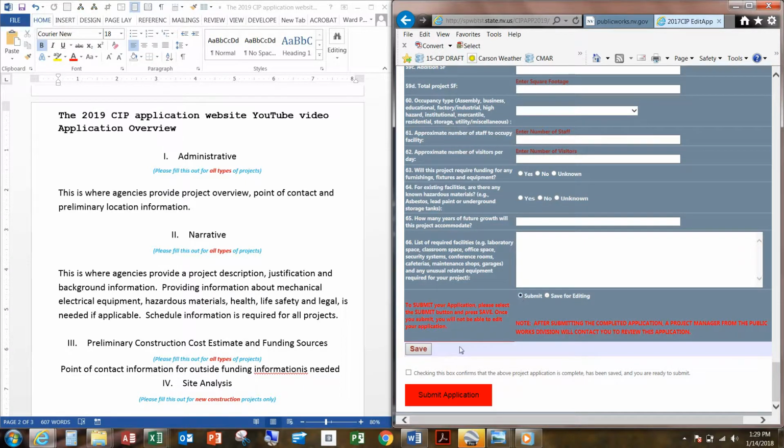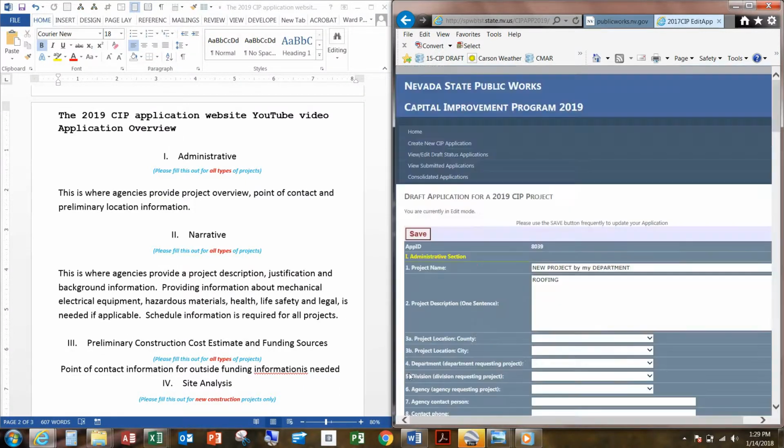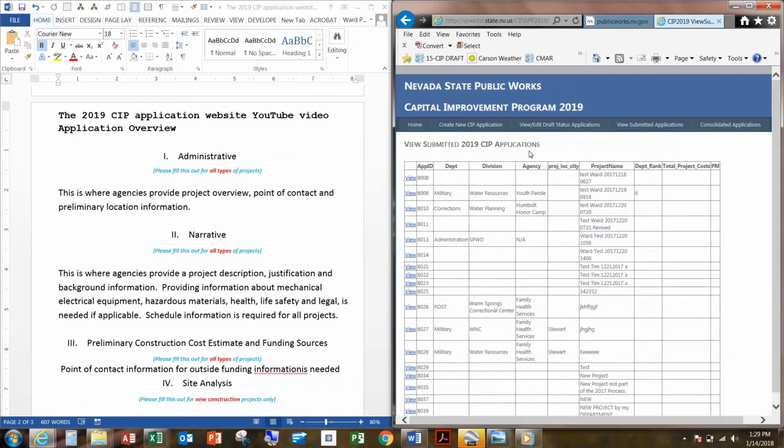Otherwise, you can submit the project and go observe it on the View Submitted Applications menu item. You'll see that this will be the same as where you were, because immediately upon submission it goes to the View Submitted Applications list.